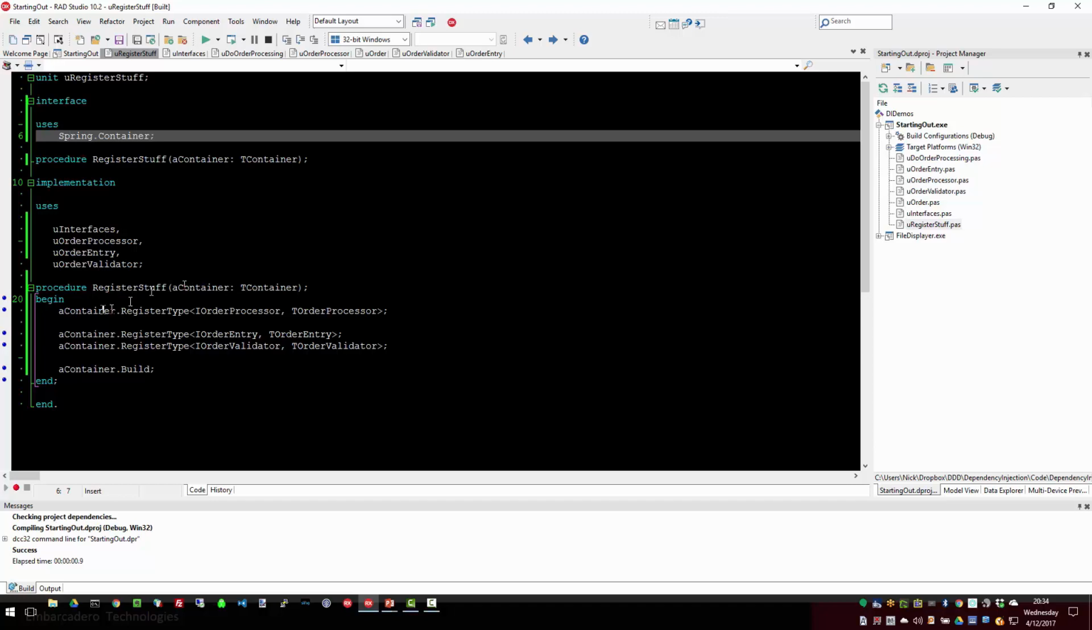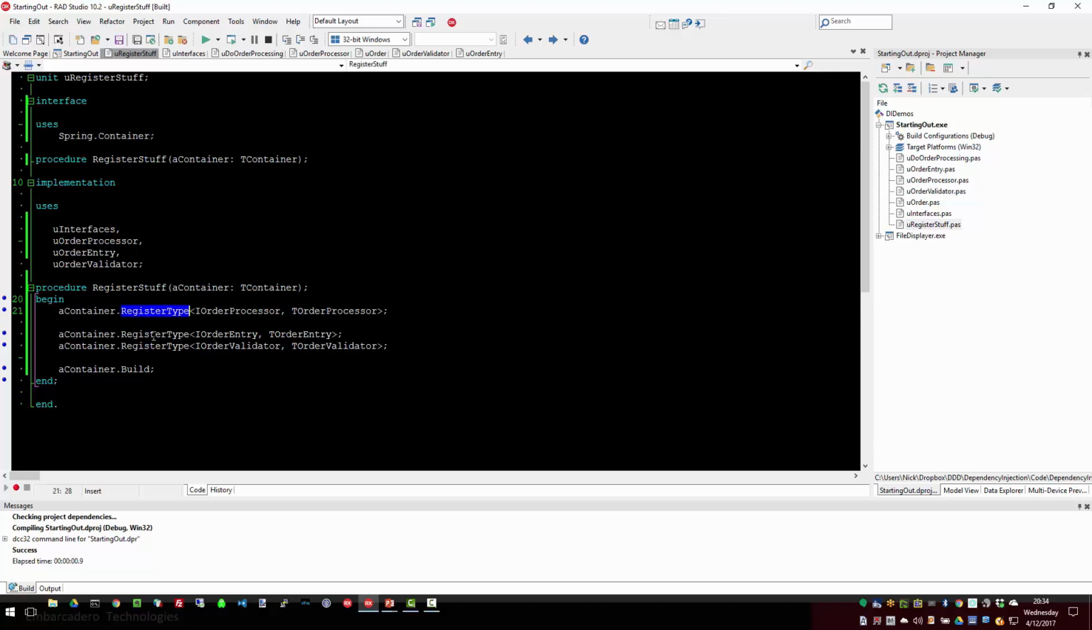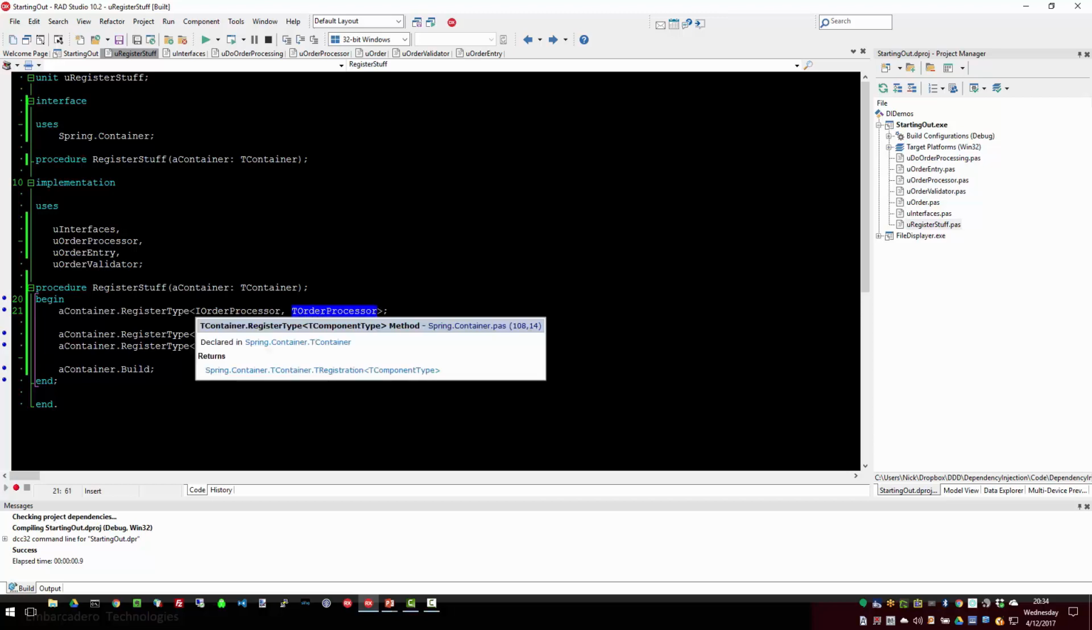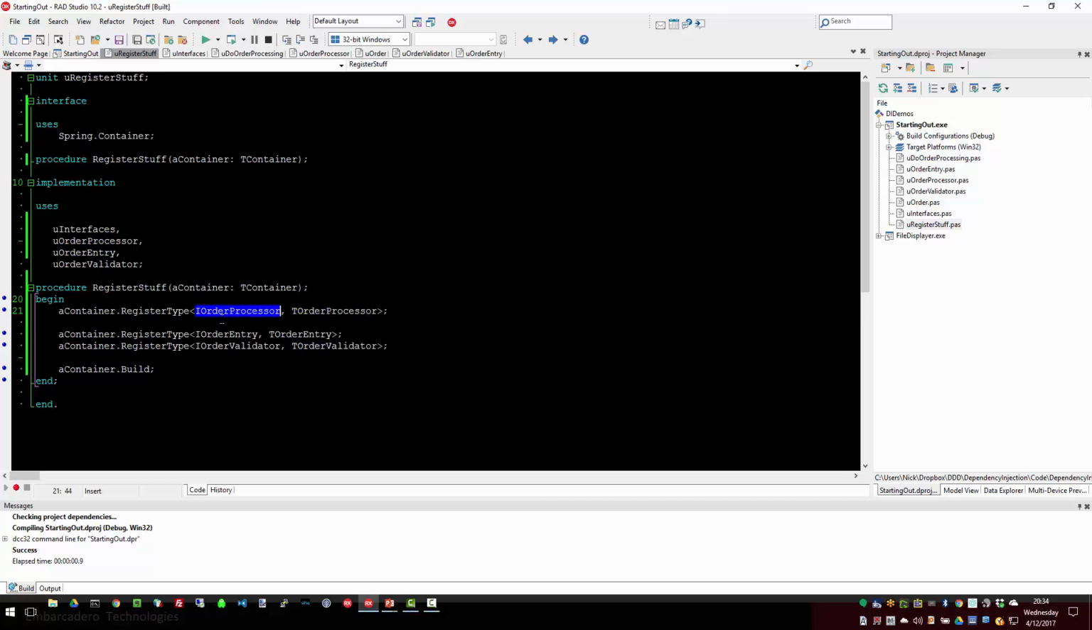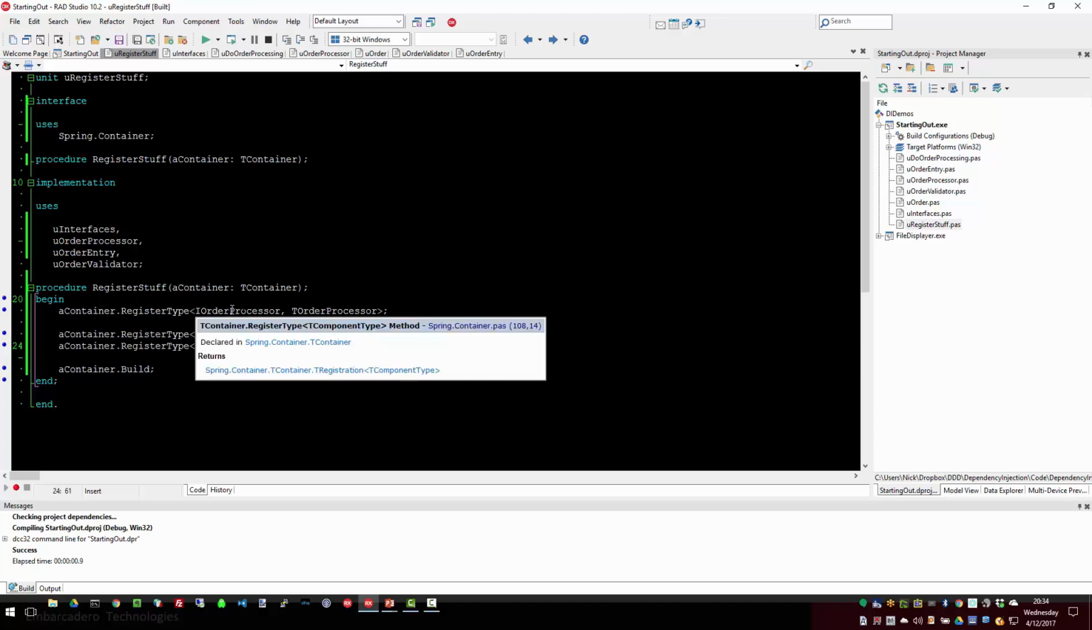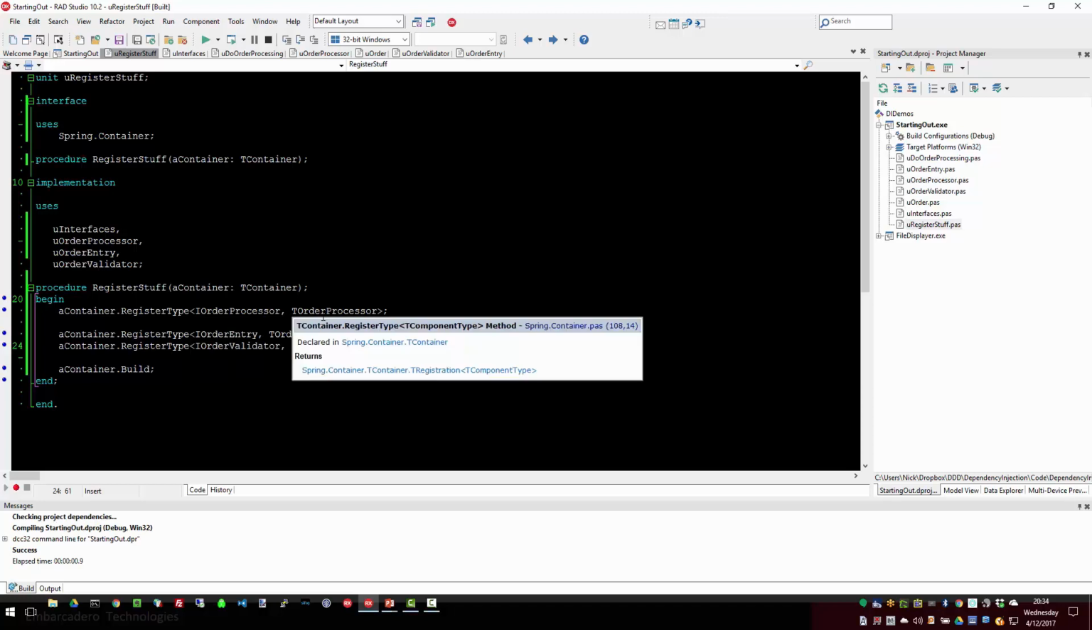Here we have a container, and I'm going to register a type with the container. The type I'm registering is TOrderProcessor, and that TOrderProcessor implements IOrderProcessor. Same with IOrderEntry, TOrderEntry, and IOrderValidator, TOrderValidator. What this does is tell the container that when an IOrderProcessor appears, create a new order processor for me and pass it in return.